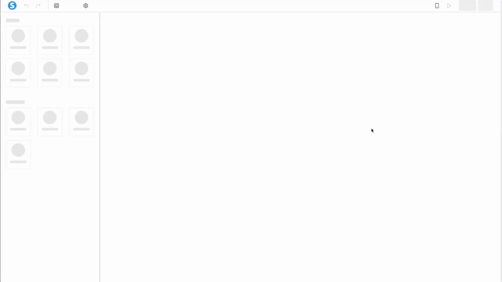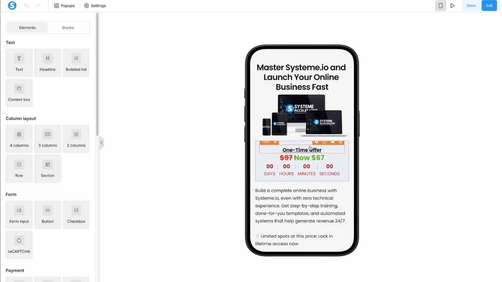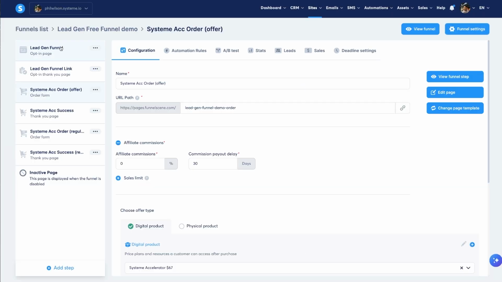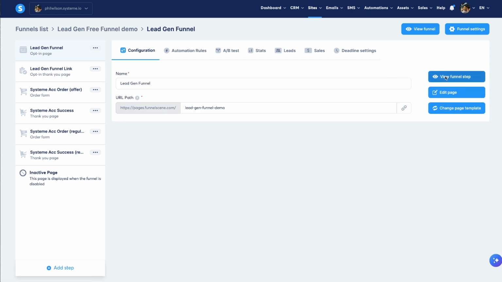Now, actually, I forgot one thing to do. I didn't check out what it looked like on mobile. So let me look on mobile. Still looks really good. So that's good. So let's now go and test out this entire process from the beginning to the countdown timer.